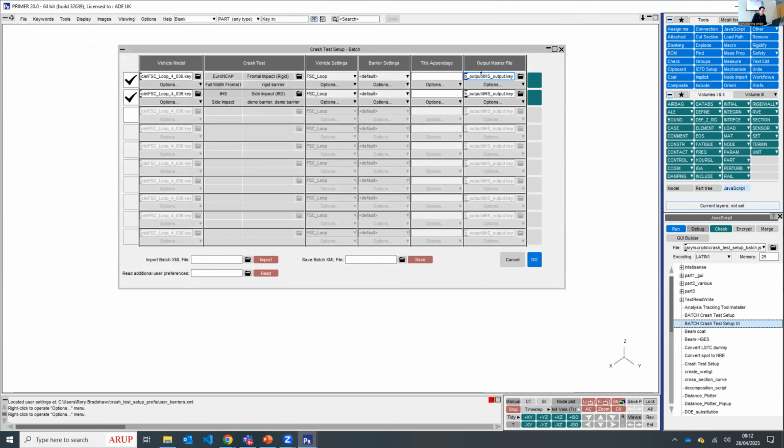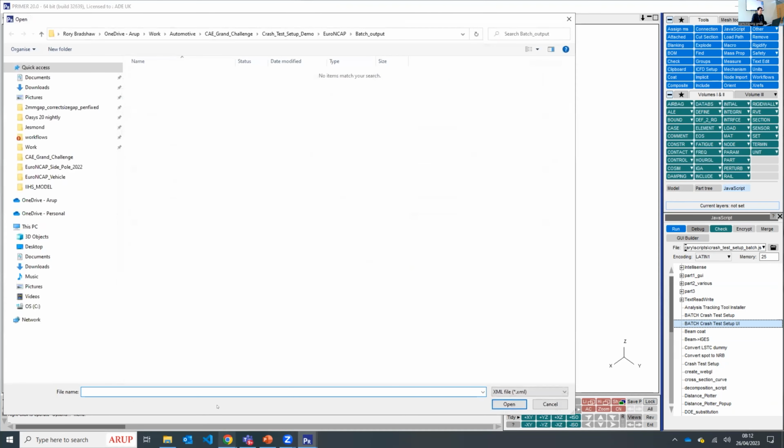For example, this is the Euro NCAP. So just update this to Euro NCAP. And I can also change the title for these. So if you want to make sure that you have the right title for all of these, you can update them if you want. And we don't have to set this up every single time we use the tool. We can save our settings here to a file.